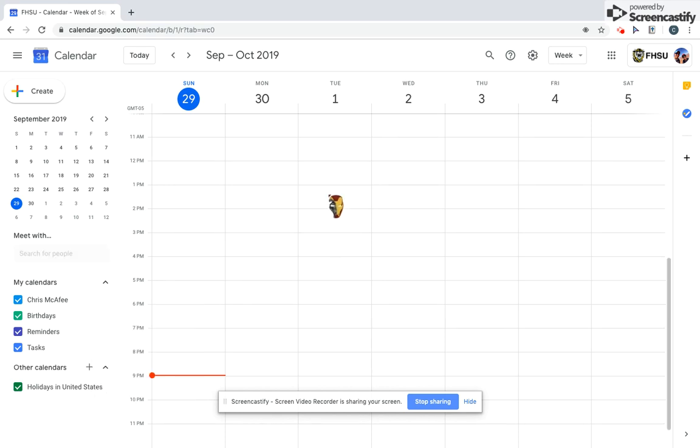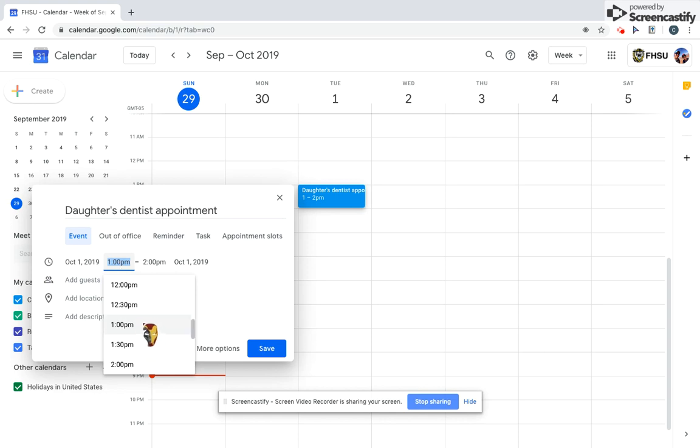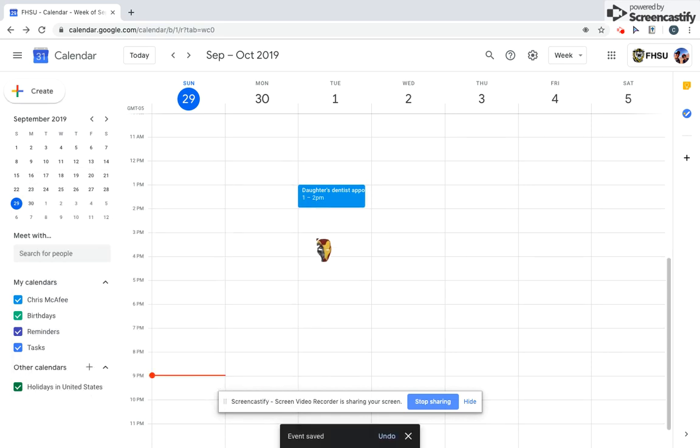To make an event, you simply click over here on the calendar. I can add a title to the event. So let's just say daughter's dentist appointment. And then here, if I were to click on the wrong place, I can click on the time and change the time. I can invite other people. I can add the location, which I find to be very helpful. So I can sync it up with maybe copying and pasting and getting into Google Maps or something like that. And I can add a description down here as well. And I save that here, and it pops up.